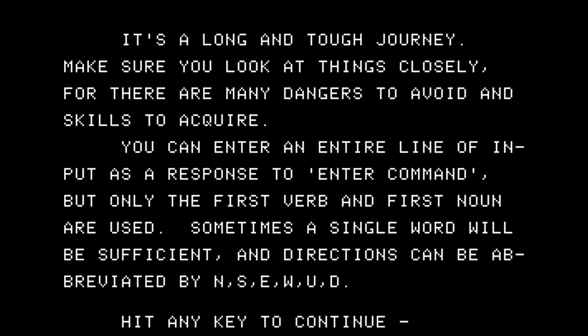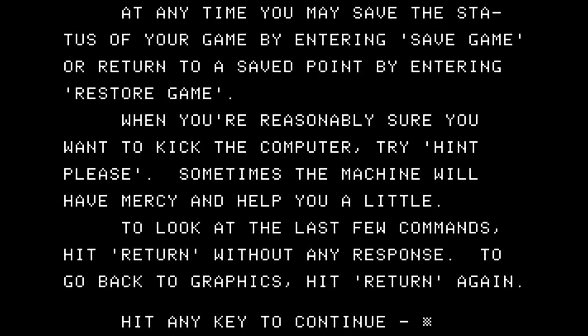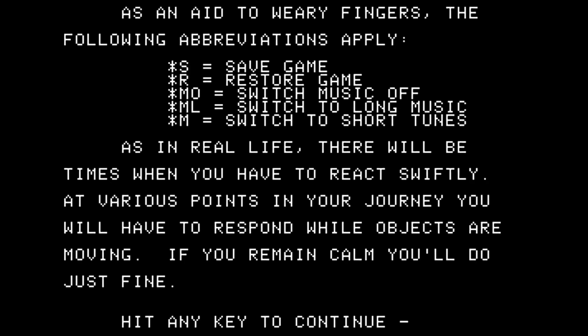You can enter an entire line of input as response to enter command, but only the first verb and first noun are used. Sometimes a single word will be sufficient, and directions can be abbreviated by N-S-E-W-U-D. You can save. I'm not going to do that. When you're reasonably sure you want to kick the computer, try hint, please. Built-in hint system. You hit return to get the last few commands, and hit return to go back to graphics. I got abbreviations for save and restore and music, long music or short tunes. Oh, there's timed elements, so we might not get through with a walkthrough. We'll find out.